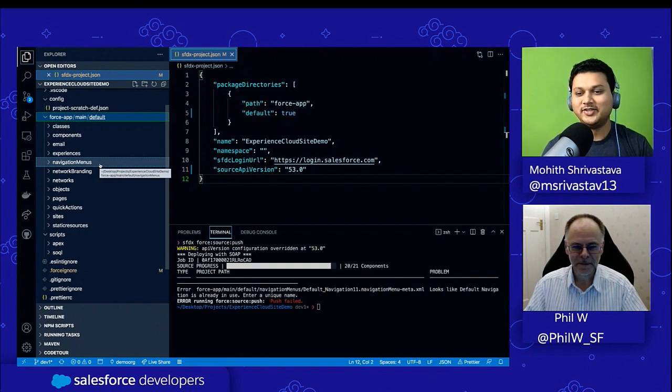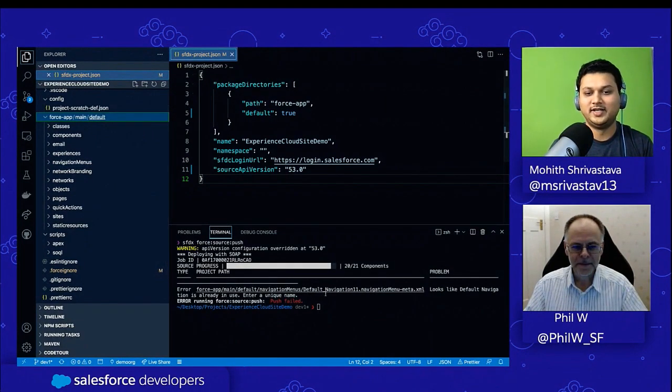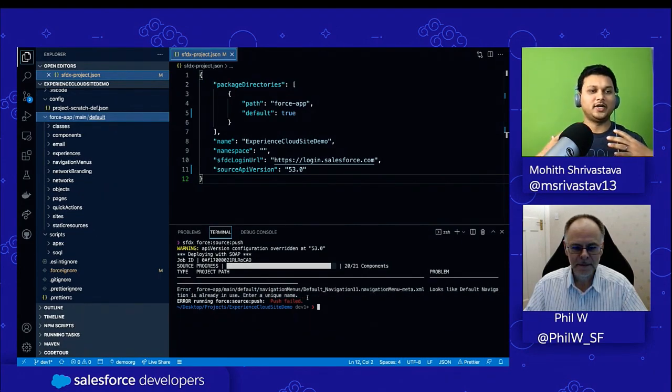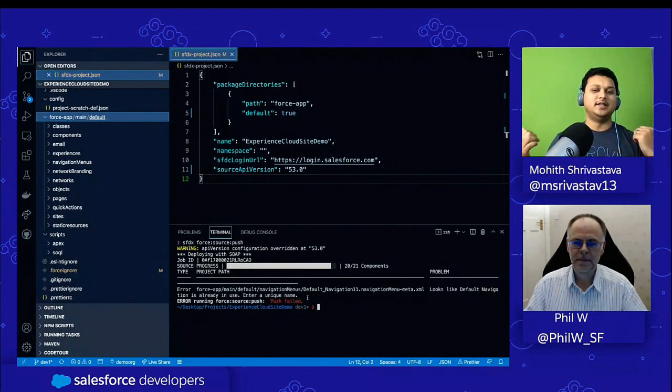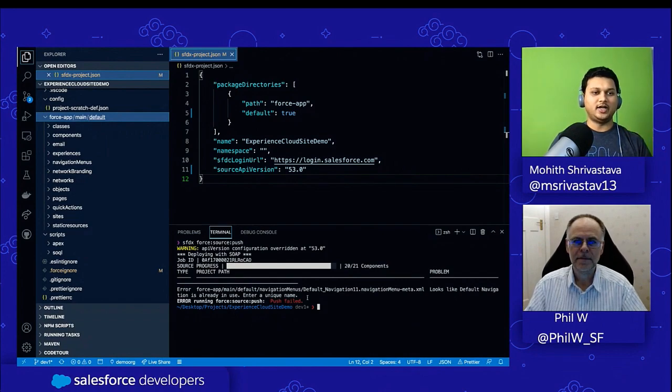Right. So there you go. This is one of the errors actually that always happens. Looks like the default navigation is already in use. Enter a unique name. This is because I think what happens is when the experience bundle gets created, there is already a default navigation, and we are trying to push one more, and it says there's this duplicate thing, right? It's a very common error. This one is very common. In fact, I think we should notify the product teams on this. I'll take that responsibility of going back to the product team and talking more about this.